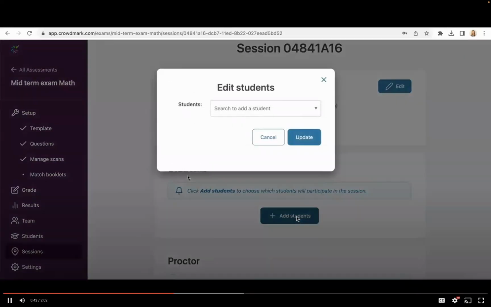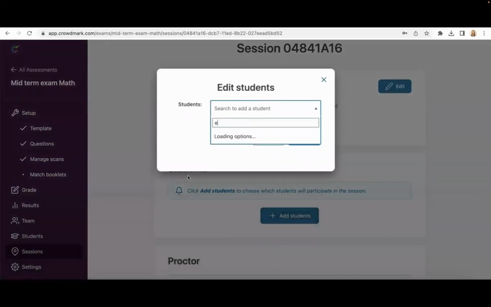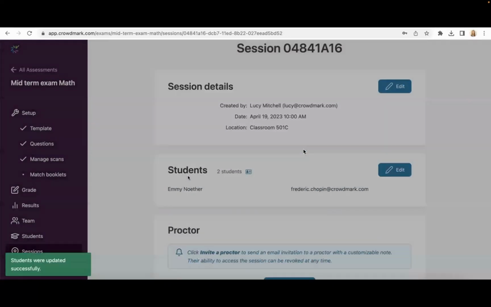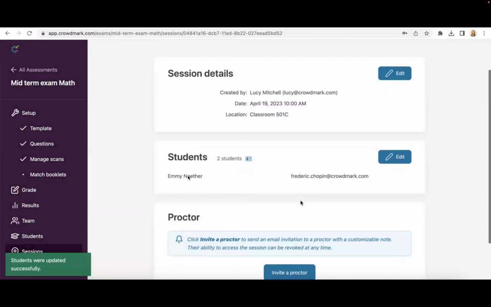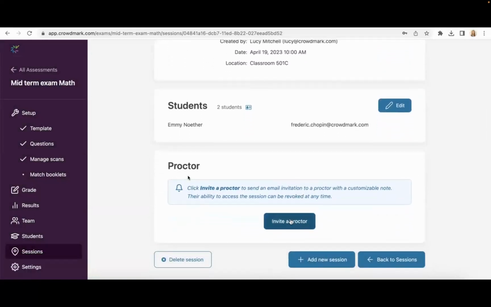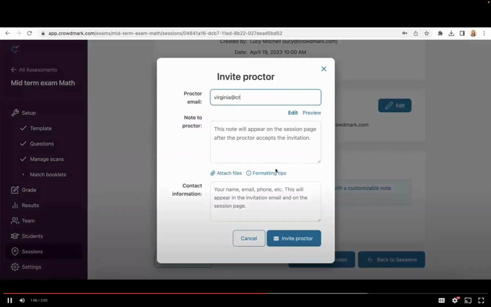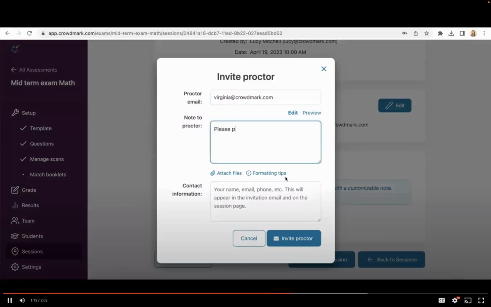Finally, you'll just want to add the students that will be writing in this location. And you'll also want to invite the proctor as well. So as you can see, you can also add notes for the proctor as well as contact information.